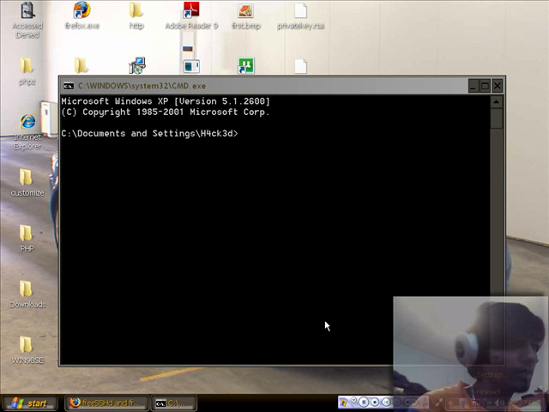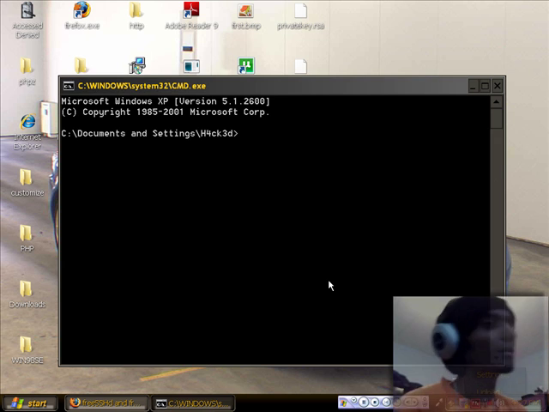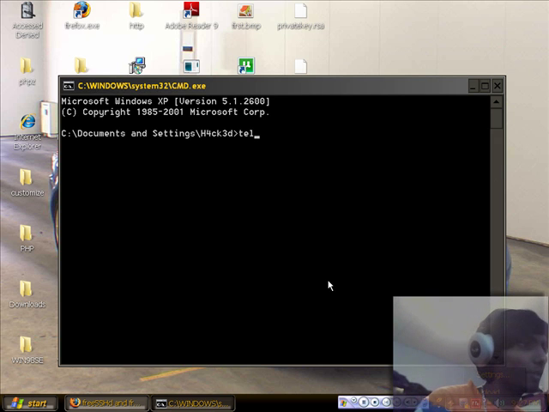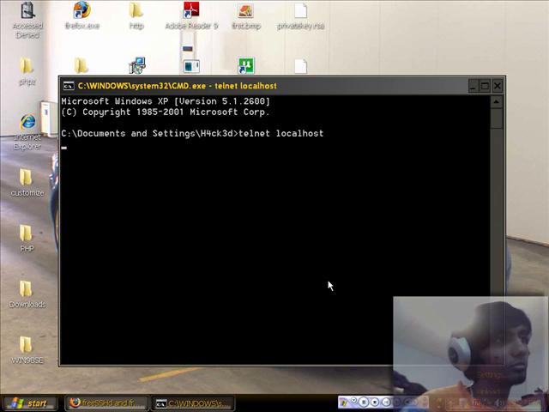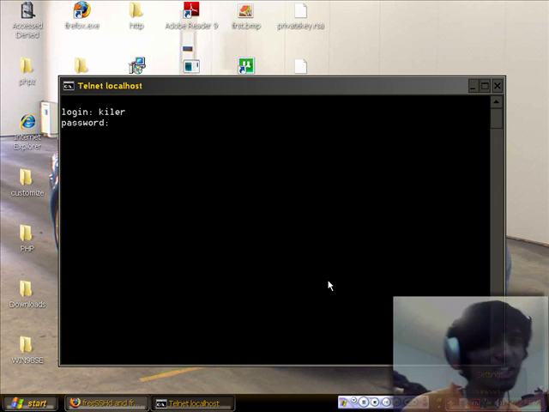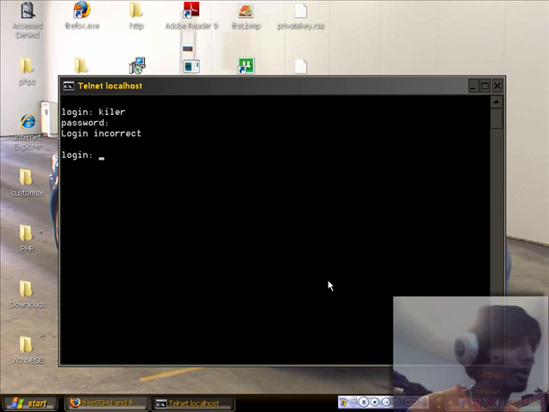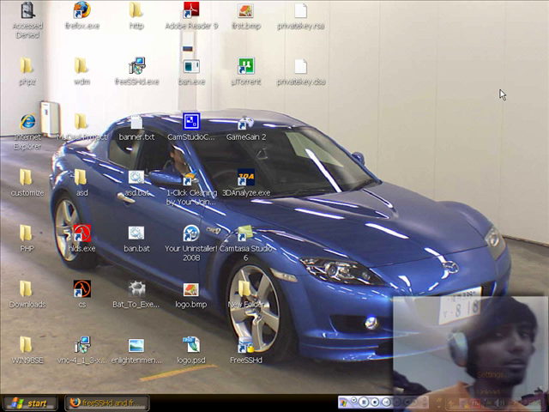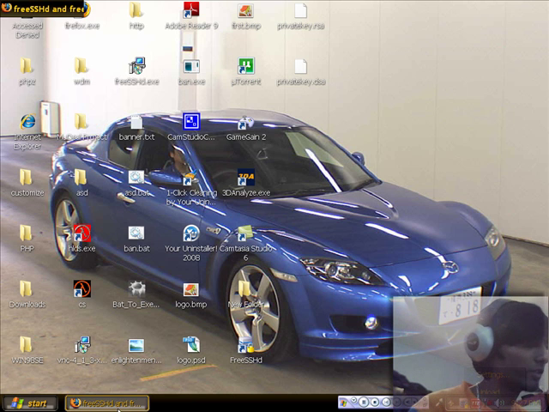You're gonna type in cmd on the run command, and the command prompt is gonna pop up. In the command prompt, you just type in telnet localhost. Here you go, your Telnet server setup. It's gonna ask you for the login and for the password. Since I made some changes to it right before making this video, it's not gonna be working right now, so I won't be taking another video to make it. We're gonna do this very quick.